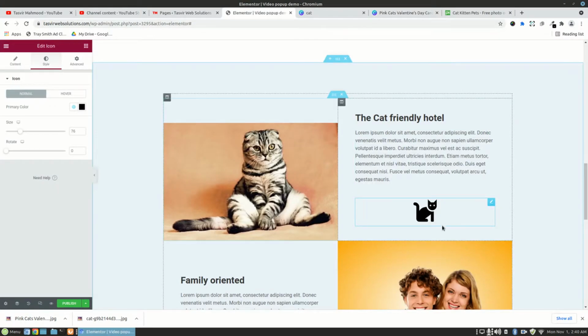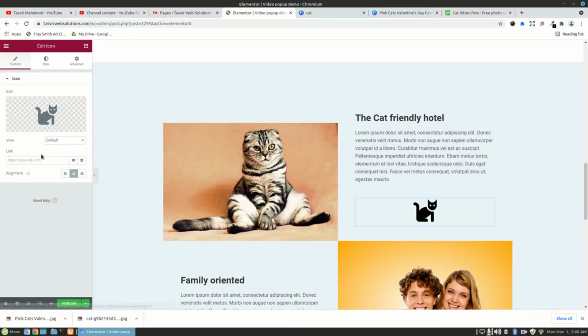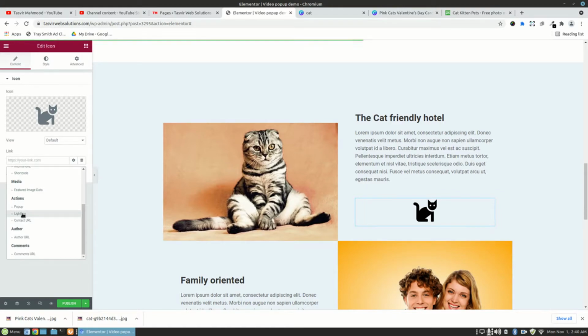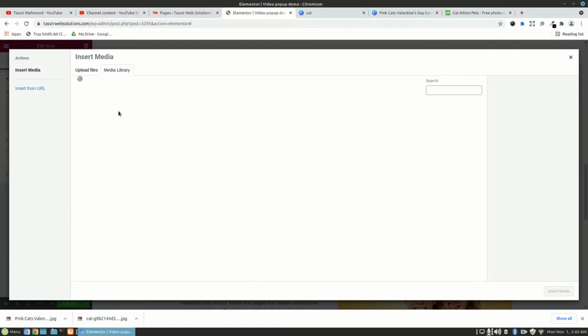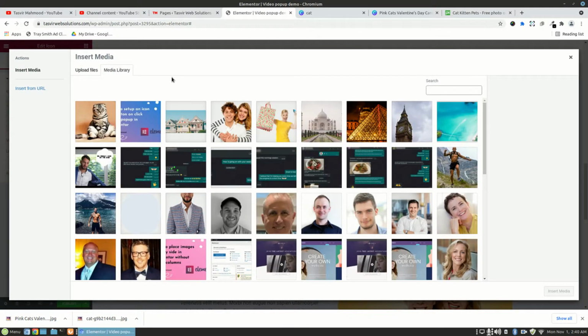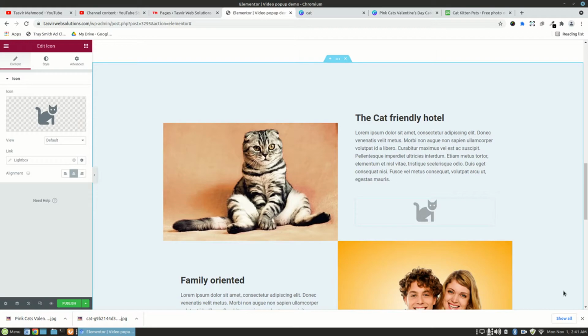Now I'm going to click on this icon and go to content, and under the links click on dynamic tags and scroll down, and under actions choose the lightbox option and click on this gear icon, and from this type choose the image type. And now you will just need to select the image from the media library you loaded. Let me add it over here. Let me just save it.